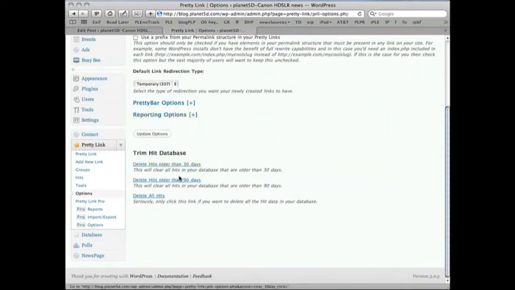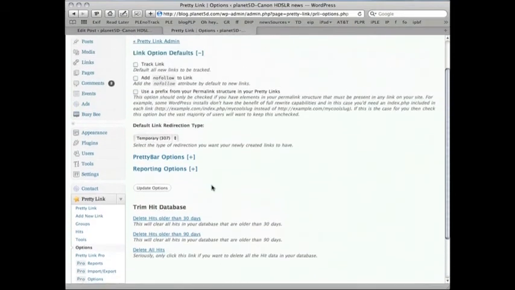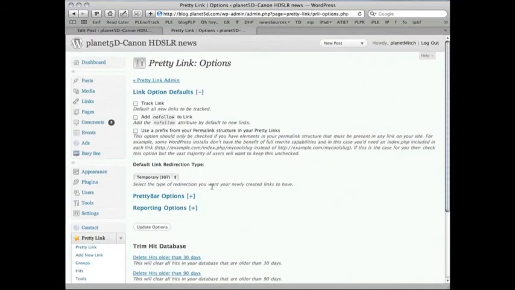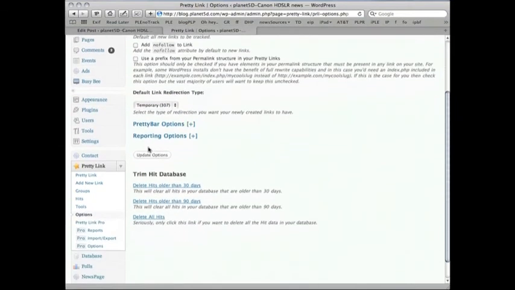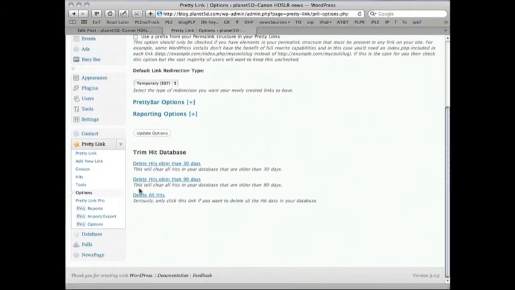You can trim the number of hits in the database if you want to minimize the number of rows in that hit table. Sometimes that can get pretty big, and it'll slow down your reporting. If you're not on a beefy server and you have quite a few links that you're tracking, it can slow down, especially the reporting options.